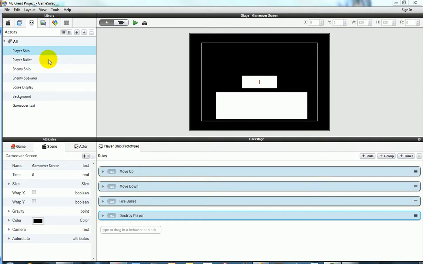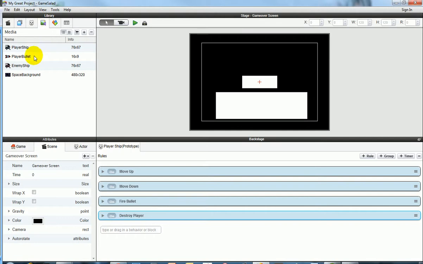Right, so now we're going to bring some images in to apply to our different actors inside of Gamesalad. I've already brought mine in, but I'm going to show you how to do it anyway. If we click on the media tab here, you can see that I've actually imported these 4 images, one for the player ship, the player bullet, the enemy ship, and a space background as well.